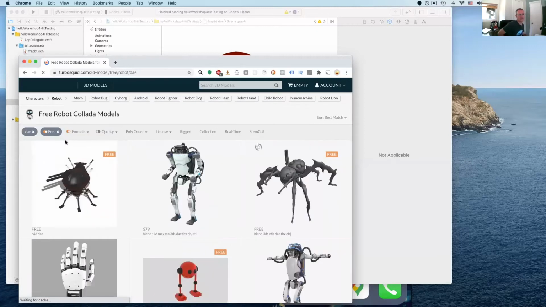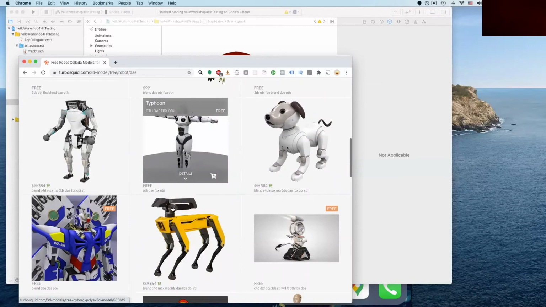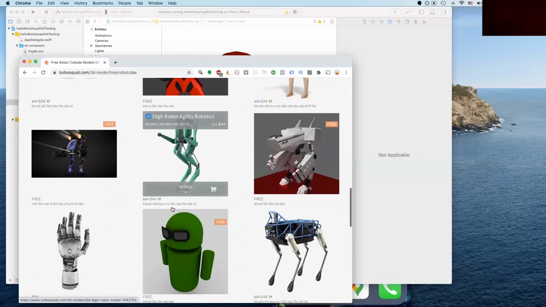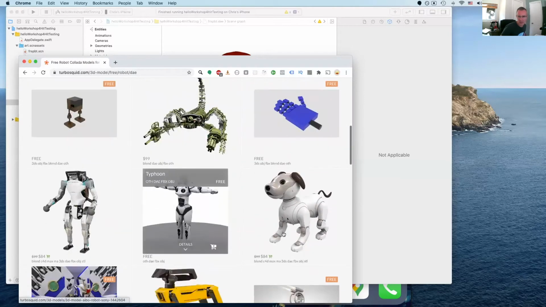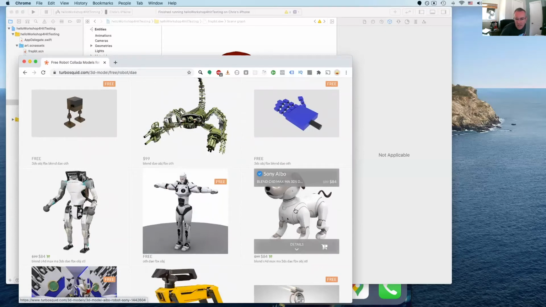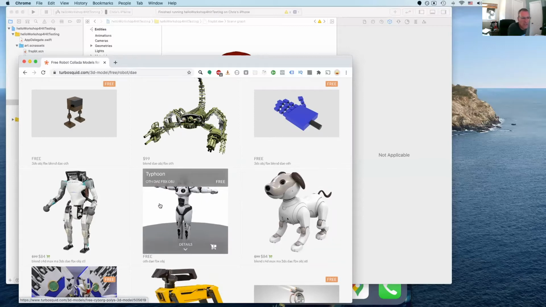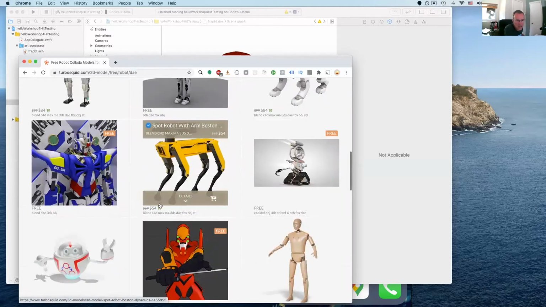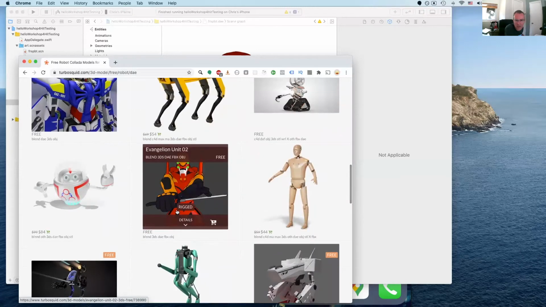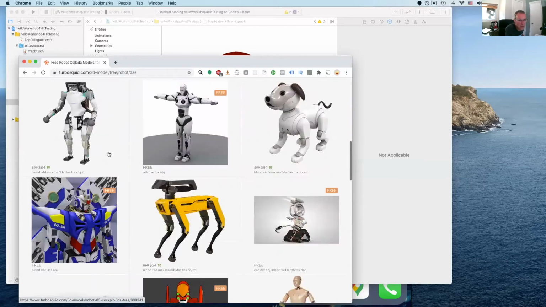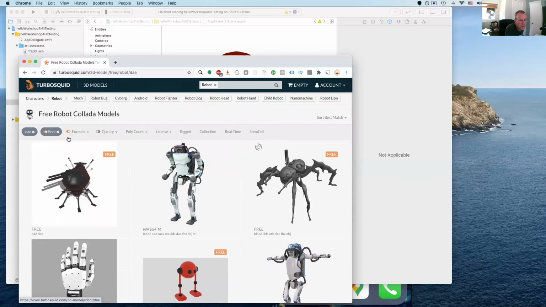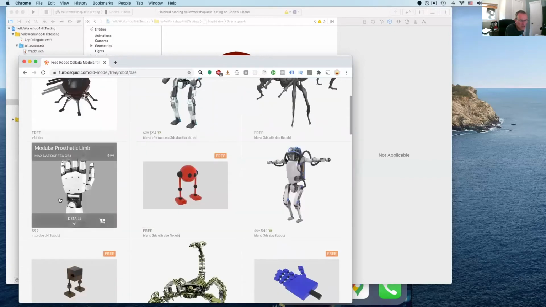There we go. So this is showing me just the DAE and the free stuff. That way, we're just going to get what we need here. Do you guys like the puppy robot? It's cute. $84. Okay, I wonder why it's showing me that anyway. It's not available for free. I wonder if it's not turned on. Okay, well, whatever.